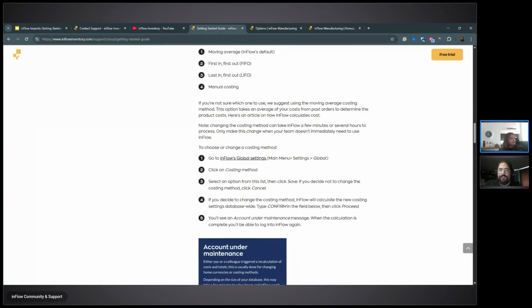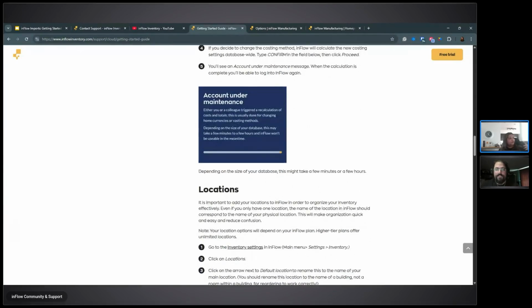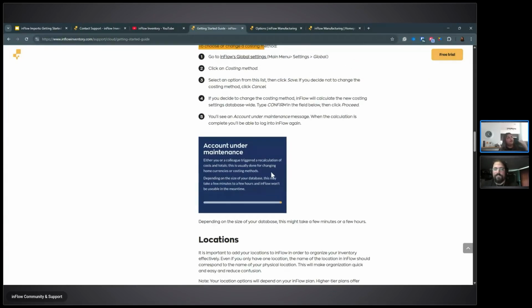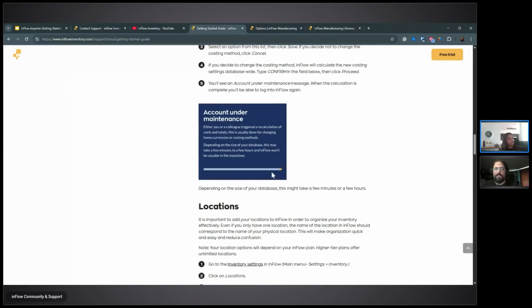And then let's see what else do we have. How to choose a costing method, all of this again, pretty basic, just telling you how you can set up your costing methods.